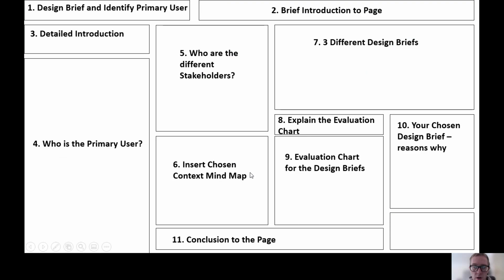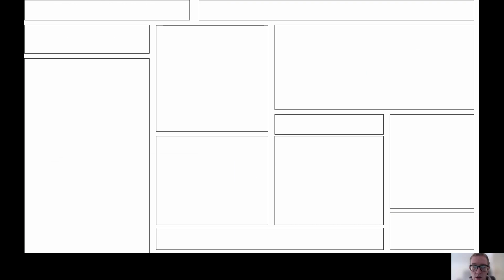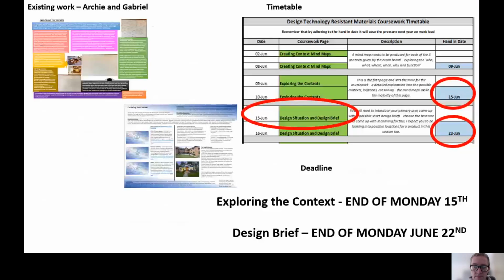Just to reiterate, exploring the context, end of Monday, 15th of June. Design brief, end of Monday, June 22nd. Remember, both of these are for the whole page 1, page 2. Use the example given to you. Use the example coursework that I've sent to you. Use the example pages for inspiration. Okay, there are plenty of resources that I've sent you that you need to be looking into.